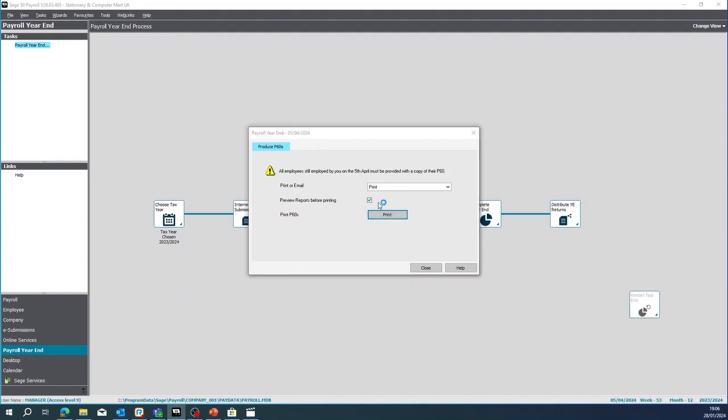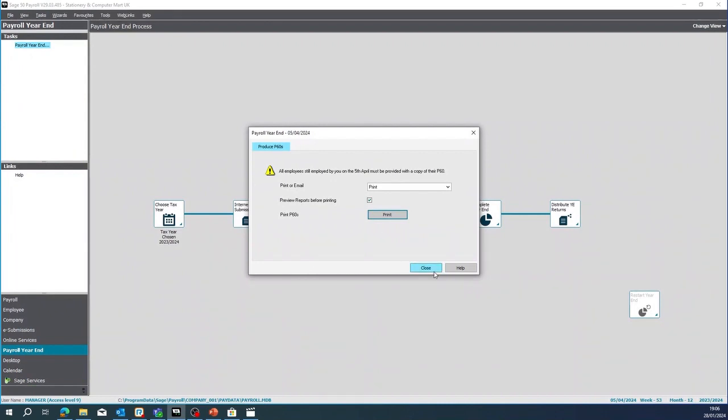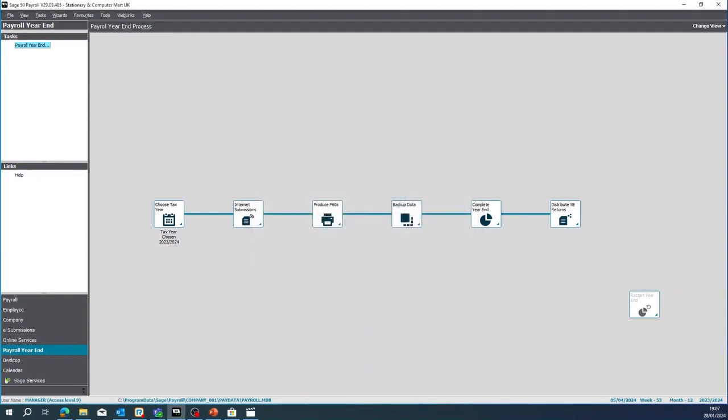This will preview the report before it actually prints or emails, like so. You can print these directly onto plain paper or email them with a password to your employees, and this must be done by the 31st of May. Once this is done, press Close, tick you produced your P60s, press Close, and this step is now complete.